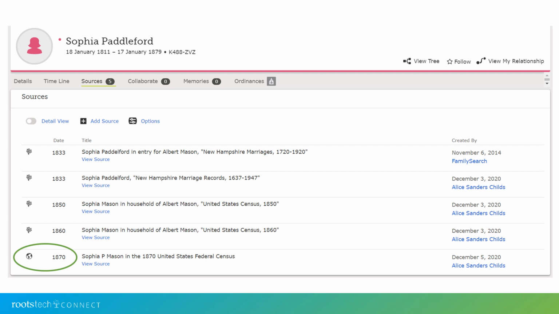When I return to Sophia's source page, we can see that the 1870 census has indeed been added to her profile. Note the icon to the left of the record. Sources that come from FamilySearch show the FamilySearch icon next to them. Sources from outside websites, in this case Ancestry, have the world icon next to them.